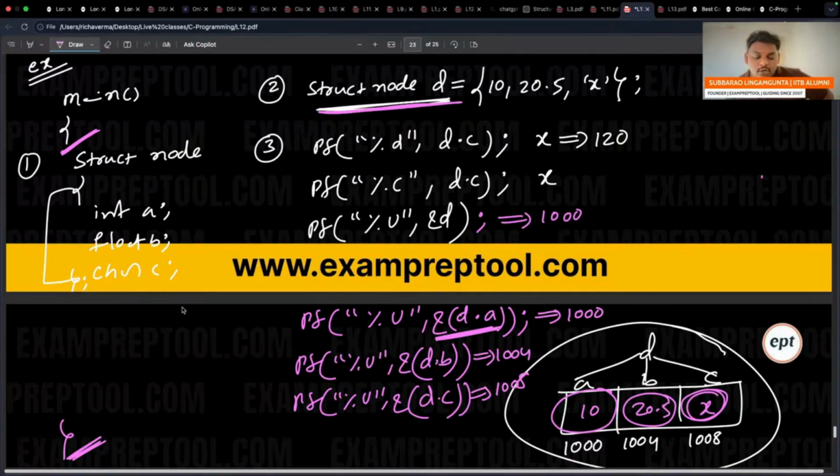Ampersand d dot a, ampersand d dot a, right? So this is equal to this, because anyhow dot is the highest priority. Two operators are fighting, ampersand and dot. Dot is highest priority, so d dot a will be done first. Whenever you want to make someone bigger, only then use a bracket. Dot is already bigger, so no need.